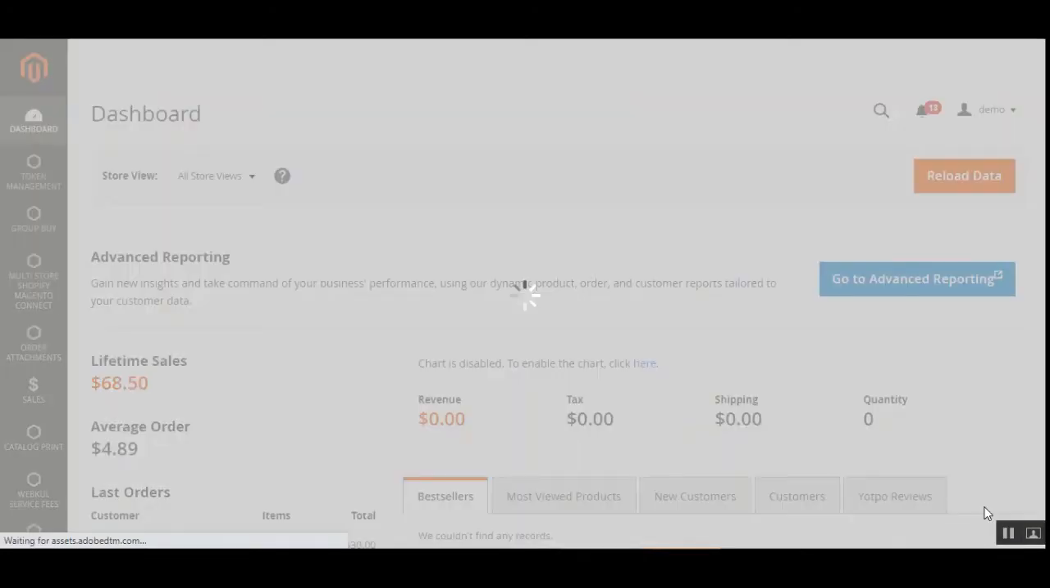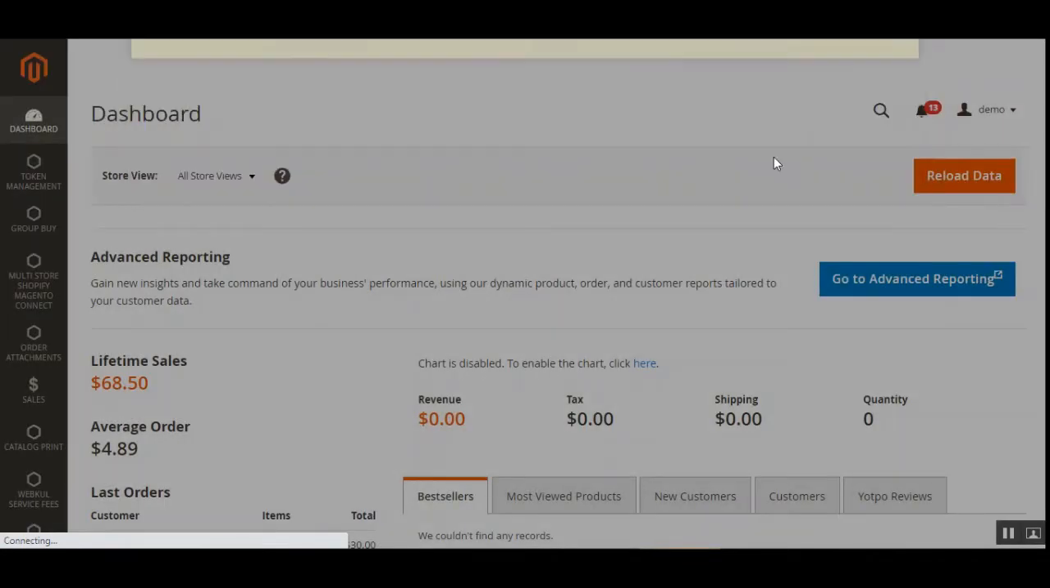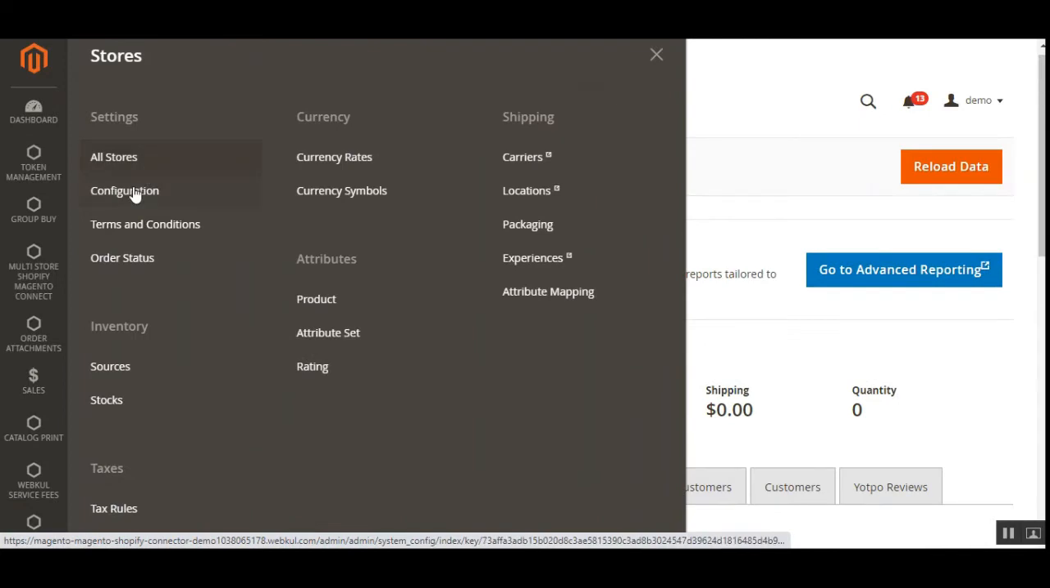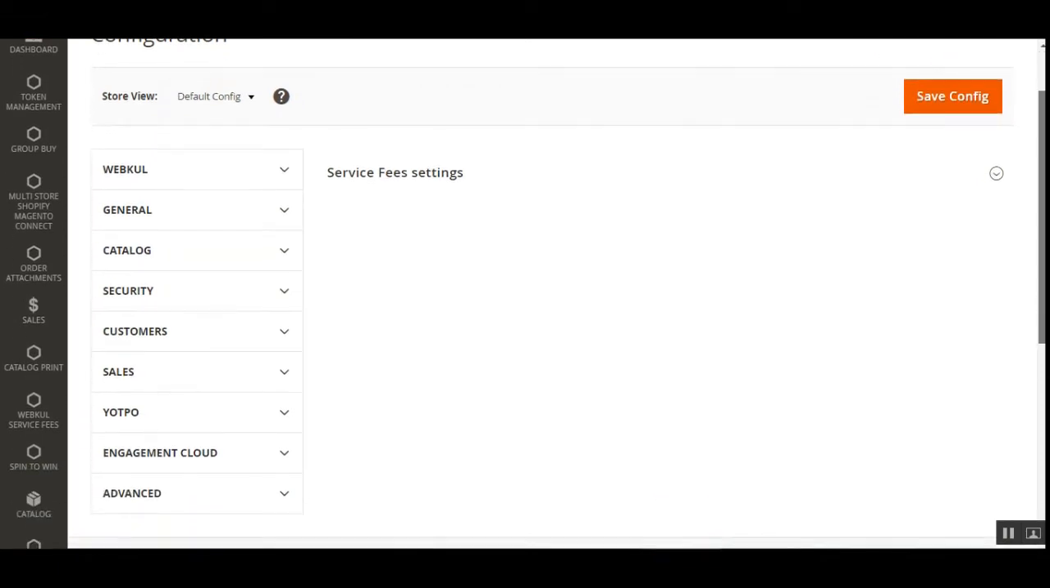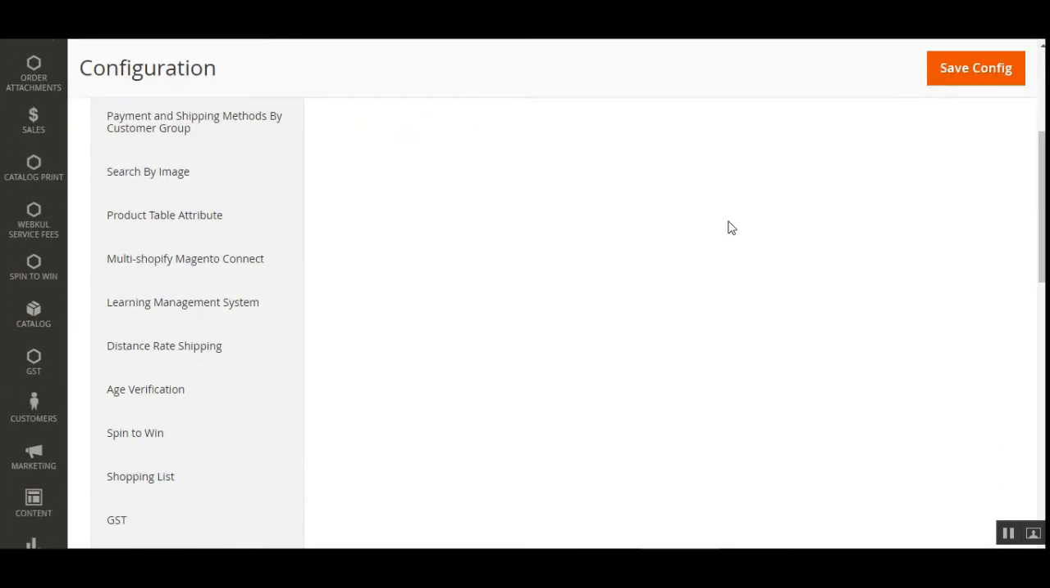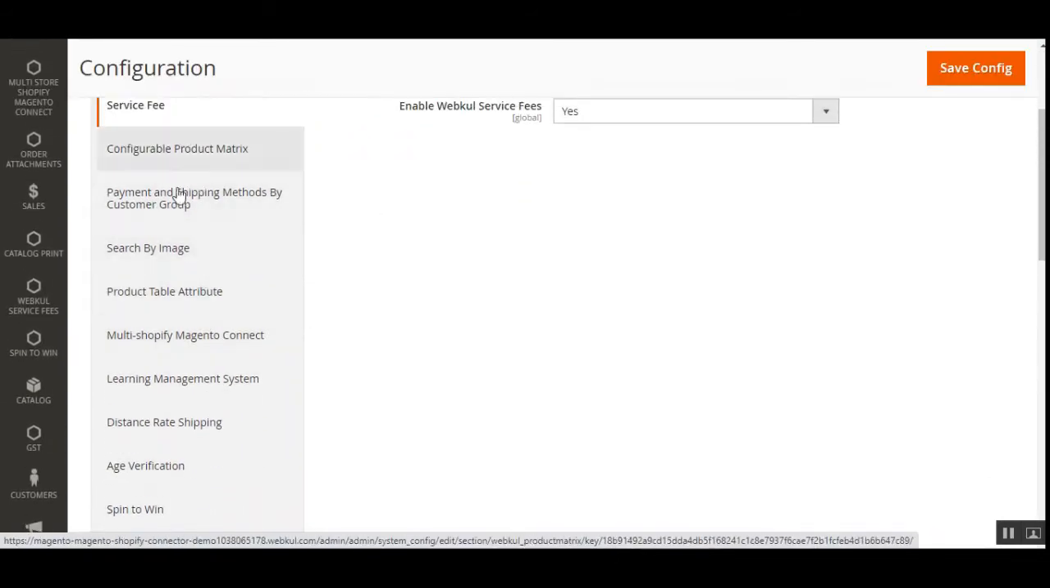So I've logged into my admin backend panel, and to make the initial configuration settings, we'll navigate to Stores, and then under Settings we'll tap the Configuration submenu option. On the configuration page, under the Webkul block, I'll just tap it open, and that will bring up the different modules by Webkul itself. Under the Webkul block here, we need to go to Payment and Shipping Methods by Customer Group. So we'll just tap here.